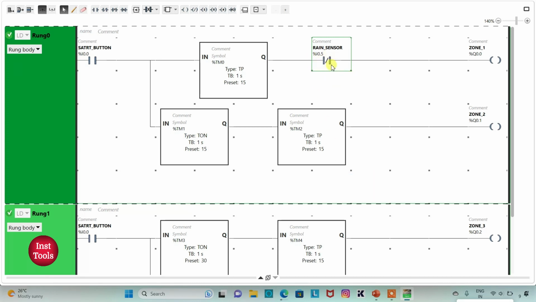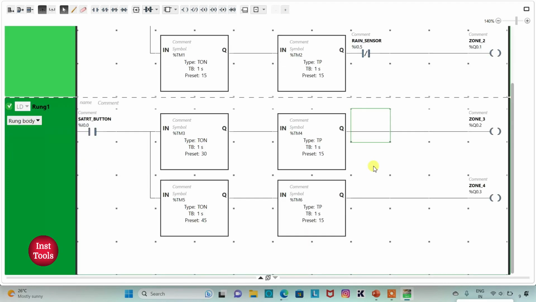So if it is raining, as this sensor we are using as a normally closed contact, when it is raining, it will turn true. And when in true state, the current will not flow through it and zone 1 will not operate. And it should be for all these zones. So I will copy this and paste it here, and then here, and also for zone 4.